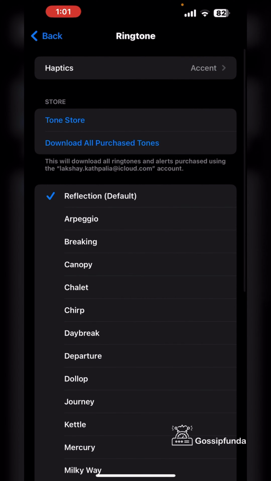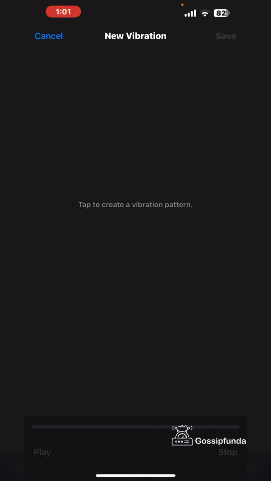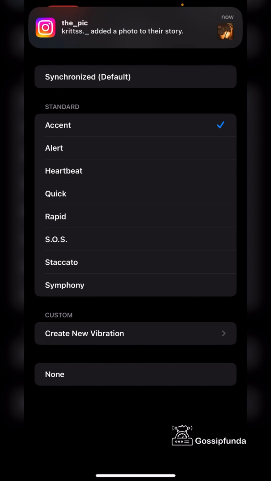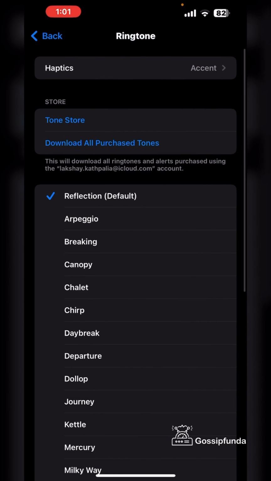And for haptics you have to go on Haptics, then Create New Vibration, and here you can click on the screen to create a vibration. This will create a new vibration for you. You can also add Ascent, Alert, Heartbeat, Quick, Rapid, SOS, etc. in the iPhones, or you can use Synchronized Default.